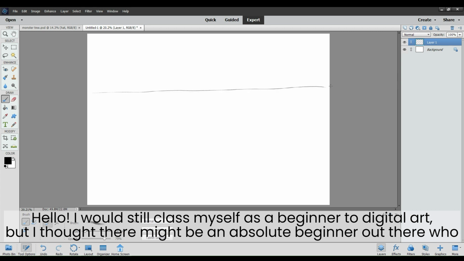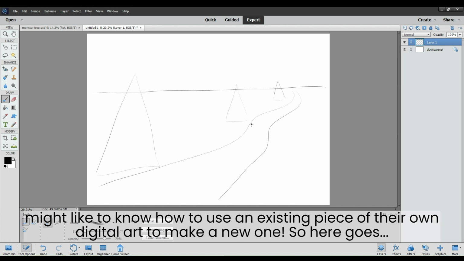I would still class myself as a beginner to digital art. But I thought there might be an absolute beginner out there who might like to know how to use an existing piece of their own digital art to make a new one. So here goes.